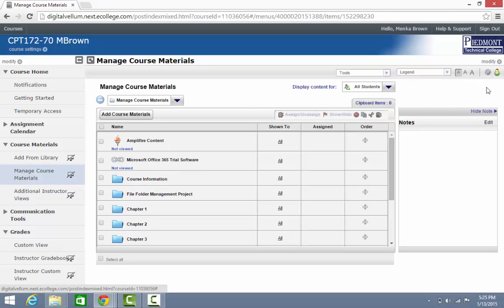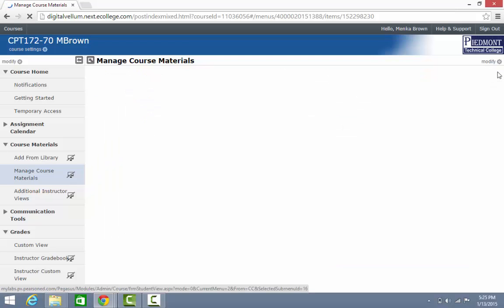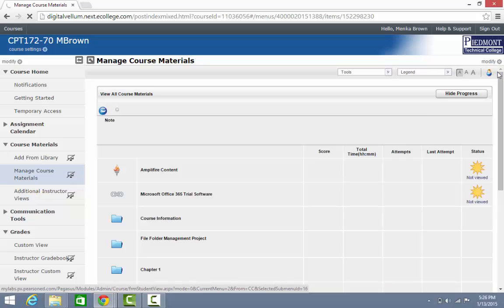Now, because I have two different views, an instructor view and a student view, I need to come over here and change my view to student view. You do not have to do that. You are in student view when you go into it, so skip that part. Alright, once I switch to student view, my materials are going to show just like they show for you.